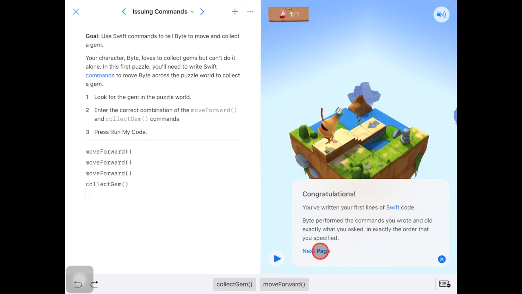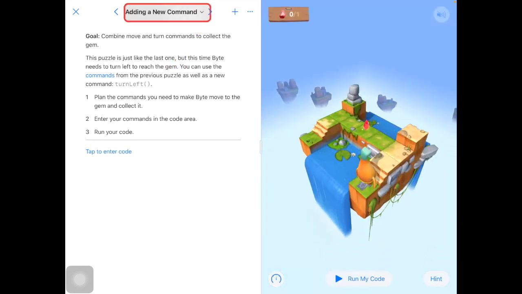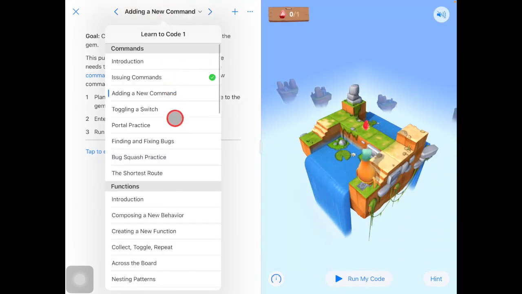You can go to the next page. So you'll just kind of keep going through these little lessons. You'll learn new commands along the way to tell Byte what to do. And then once you have all of these done, you are going to take a screenshot showing that they're all complete to turn in for part of your assignment on Schoology.